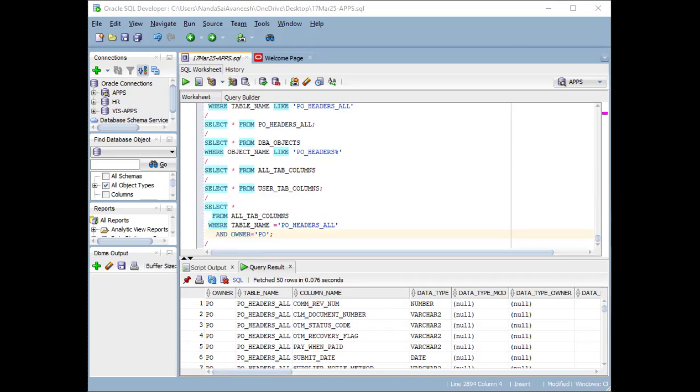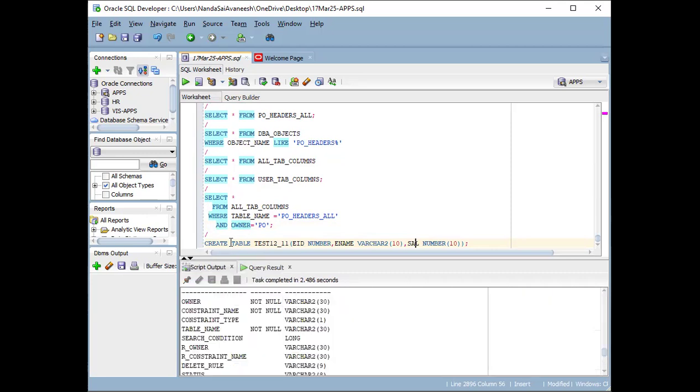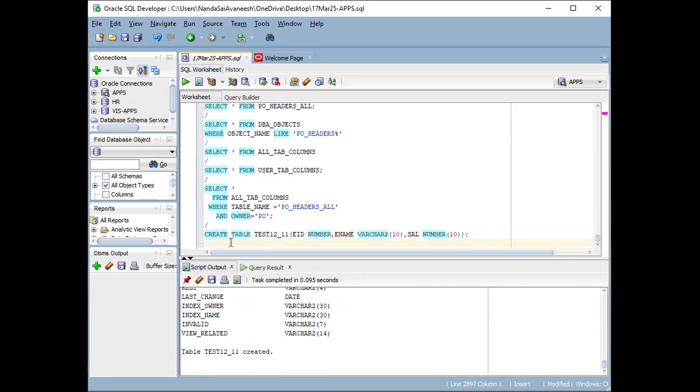Okay. So now coming back to our topic, that is constraints. Suppose I created the table without the constraint. So create table test12_11 with EID, ename, salary. So now I have created the table.